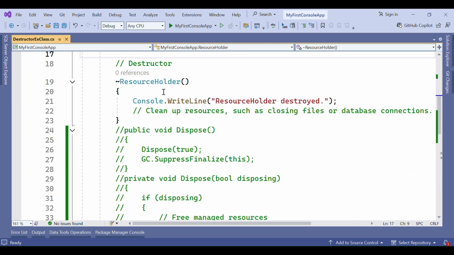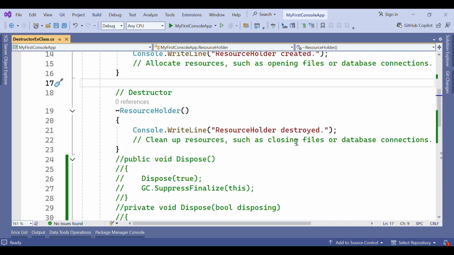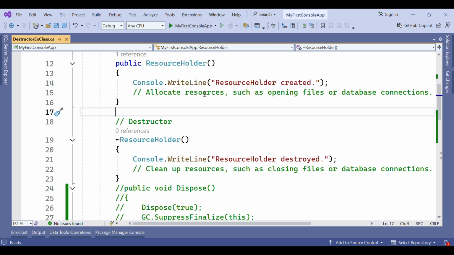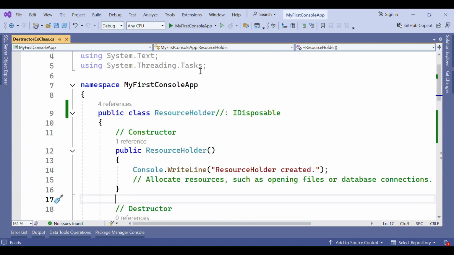So in case of the destructor, this Console.WriteLine "ResourceHolder destroyed" will be printed in our console. That is what this constructor and destructor are doing in our class.